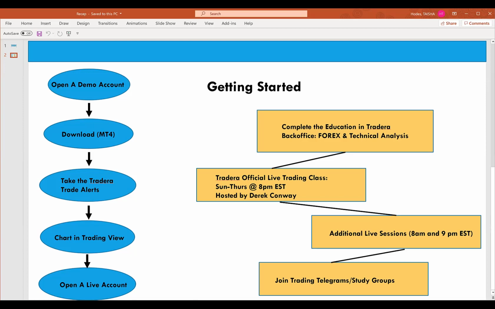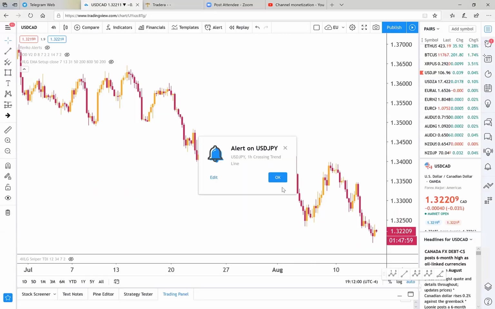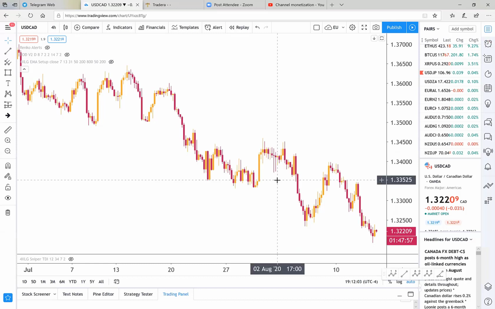So let me bring up TradingView. And let's give my screen a chance to catch up. And TradingView is completely free.